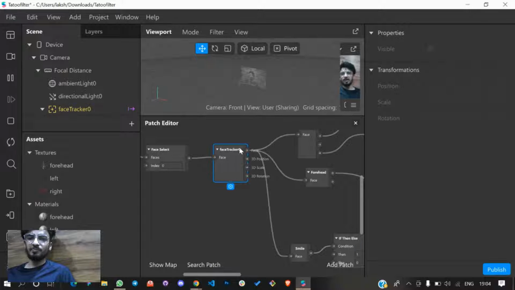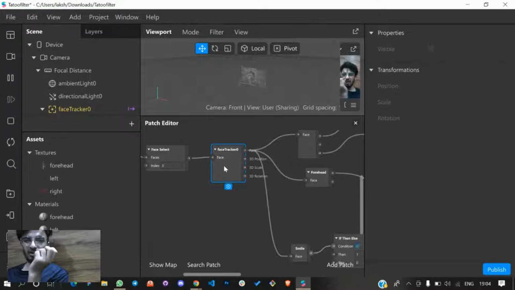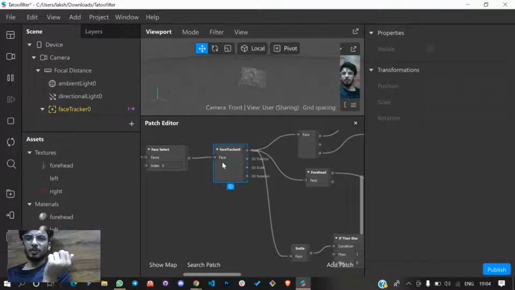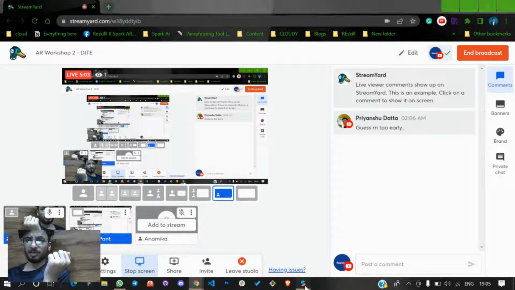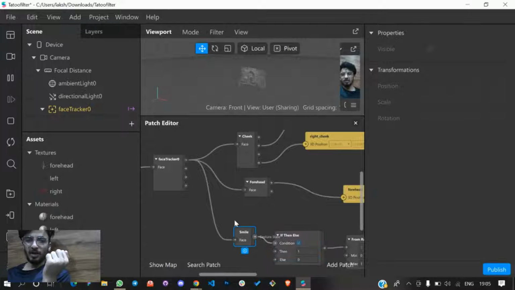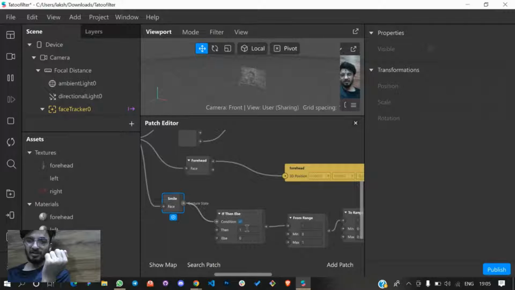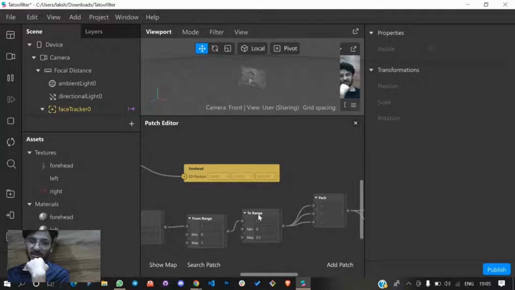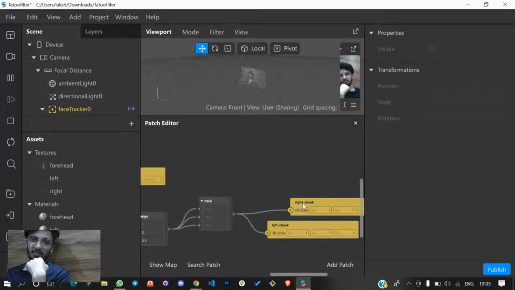Now here come some more features, like face 3D position, 3D scale, and 3D rotation, to scale your face. At this point, Spark AR has already tracked your face. Now we have to put some properties on it. These are basically something like this: if you smile, we have to create the logic. As soon as you smile, it tests it. If you are smiling, if it is 1, meaning yes, then from this range to this range, pack and show on the left cheek.